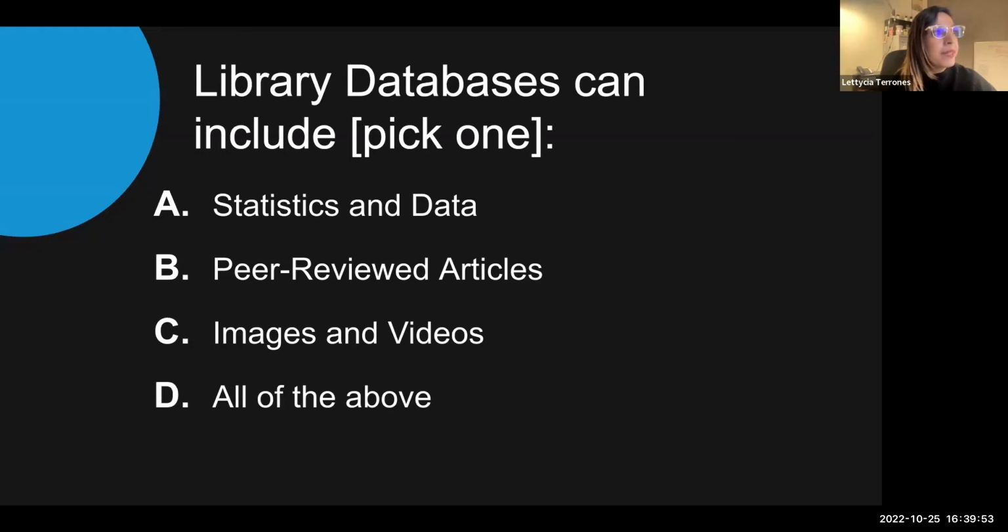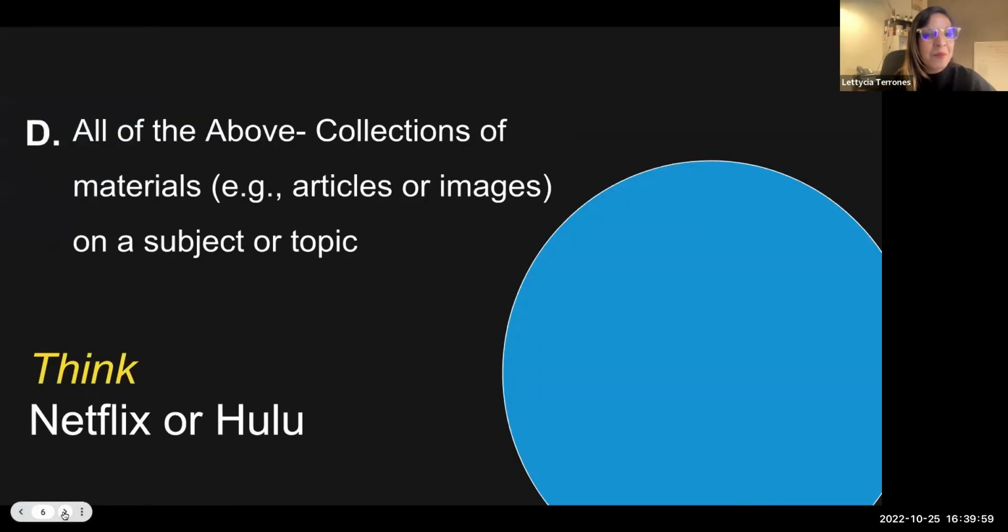Okay, I'm seeing a predominance of the correct answer. That's right, all of the above. The way I like to think about databases is like a warehouse or a huge mansion, let's say. And in there, you keep stuff, you store particular things.